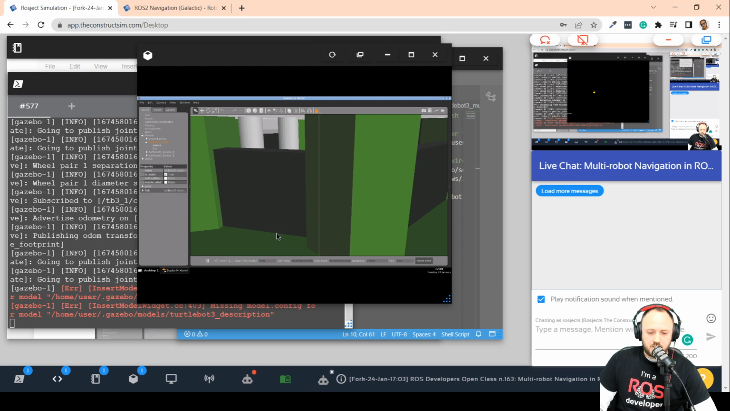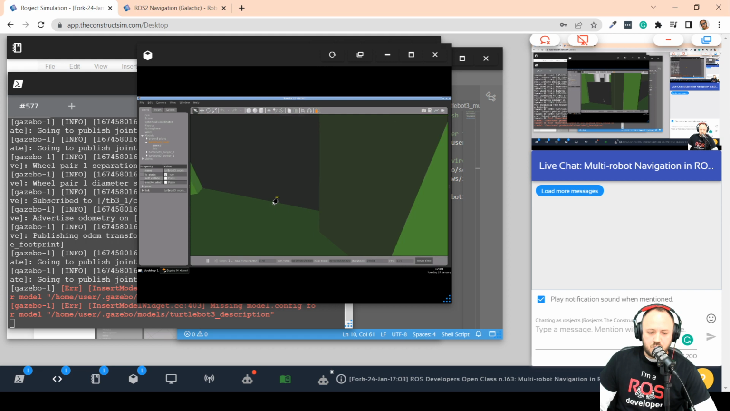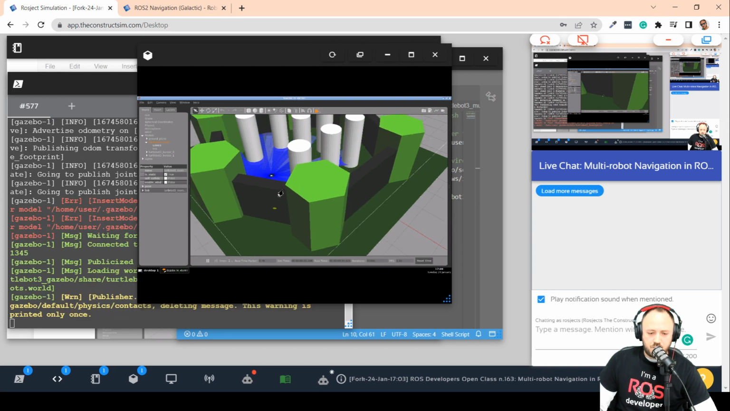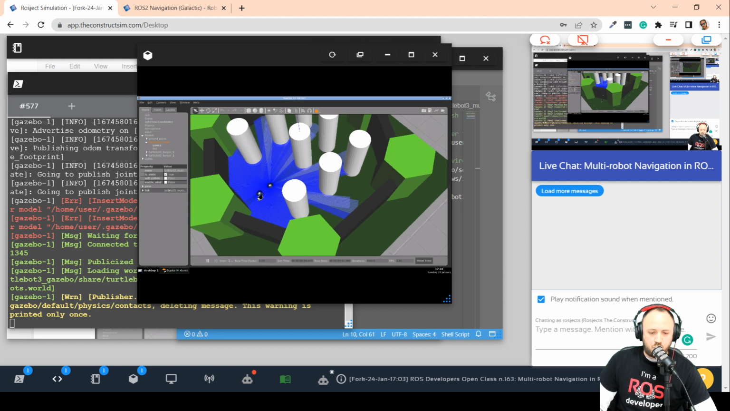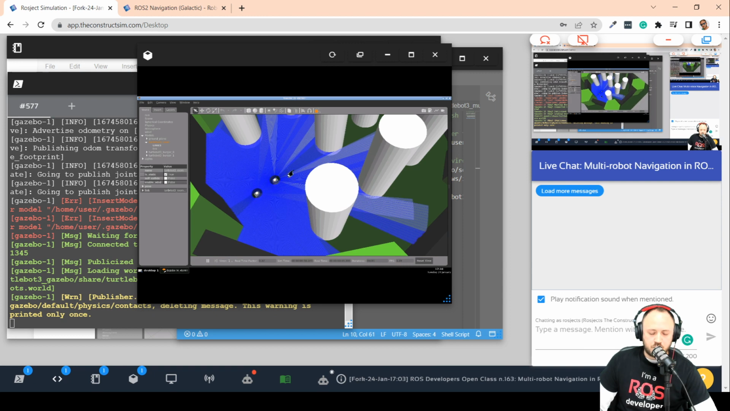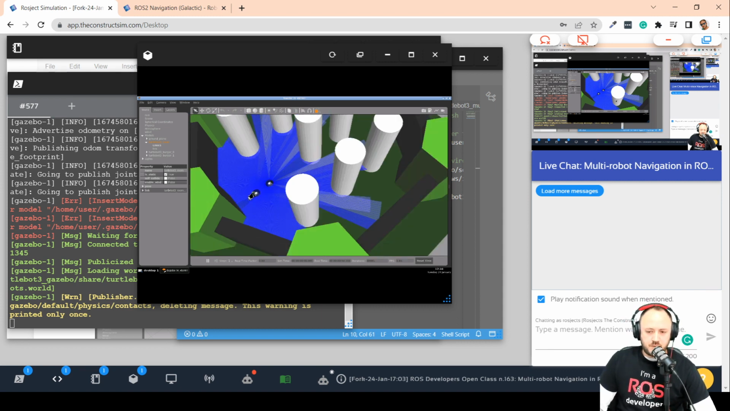Let me orientate it properly. There we go. And here we have the simulation, with this environment here and the two robots inside. We have here two Turtlebot 3 robots, one here and the other one here. All these blue things that you see here are the lasers of the robot. All right. Okay, so we have the simulation.